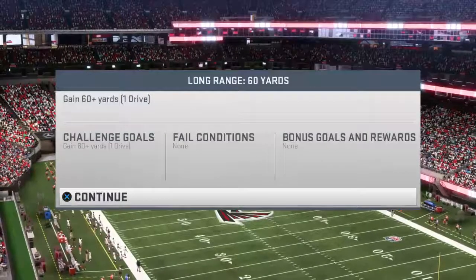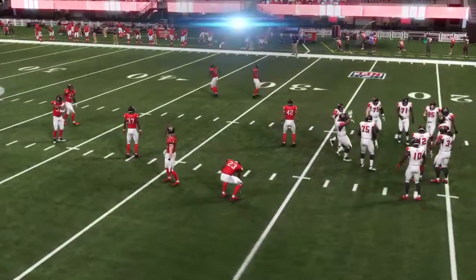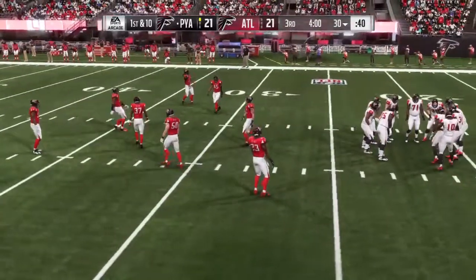All right, your challenge awaits. Can you fulfill that solo challenge? Time to find out. It is indeed the solo challenge, and it's Madden Ultimate Team time.